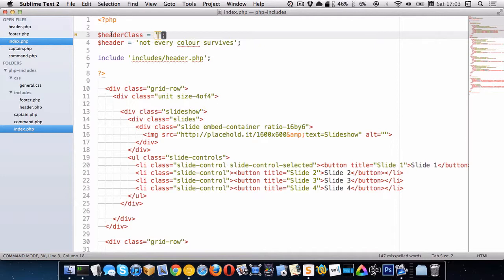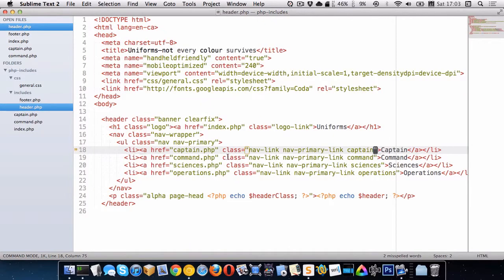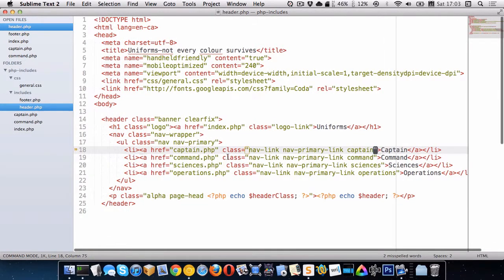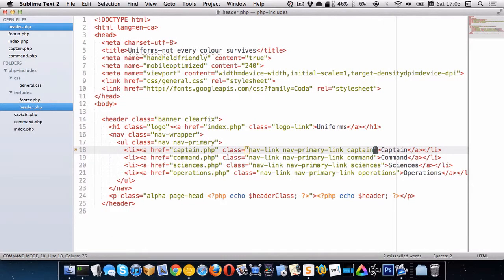So these variables are unique to each page, and we can use that in our if statement. Our if statement could then say something like, when header class is empty, highlight the home link, or when header class is captain, highlight the captain link. So this little bit of programming can help us to highlight our navigation really easily. So what I'd like to do is put a PHP if statement right inside these quotes here.